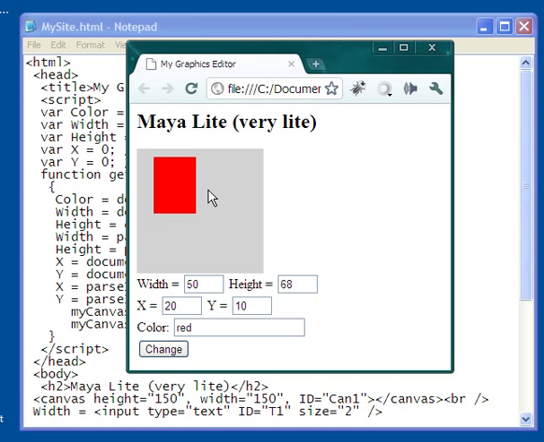Now let's say I want to make another rectangle and I want that offset to be a little bit more. Let's say I want the X offset here to be 40, and I want the Y offset to be 20, and I want to leave the rectangle the same size, but this time I want to make it blue, B-L-U-E, and I hit change, and now there's my blue rectangle.